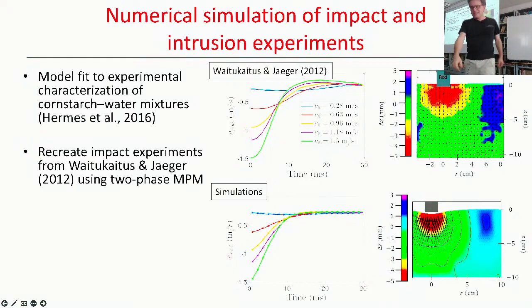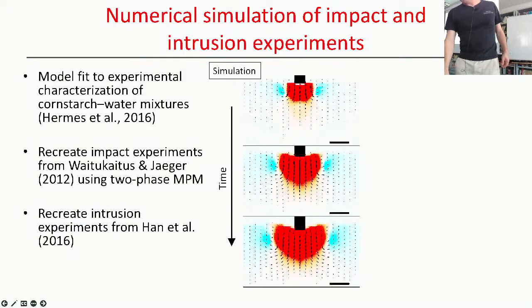But what's interesting is after this, Han et al. did a more controlled intrusion where they took a rod at a set speed and pushed it through and did really careful measurements of what the displacement field in the oobleck underneath it was. So this is what we found in our simulation. You can see the velocity field. You can see these zones of displacement. You see this thing growing as you come out.